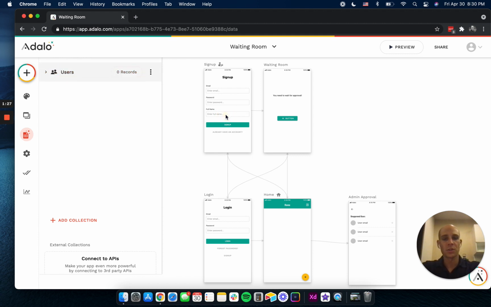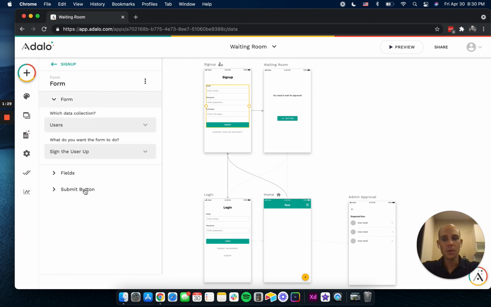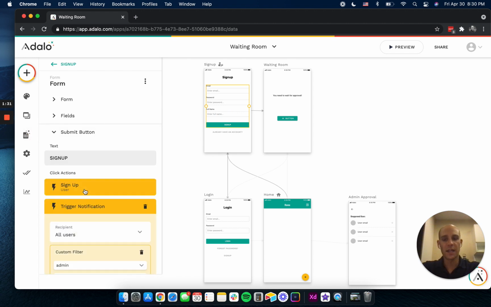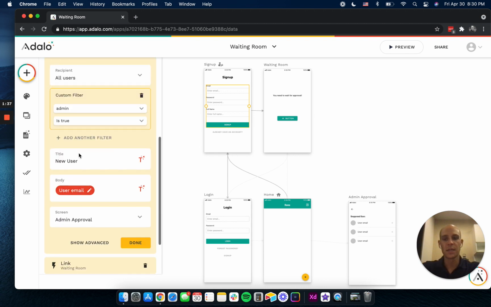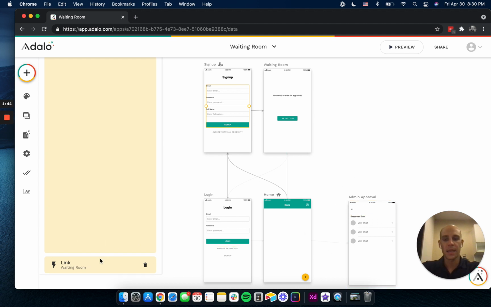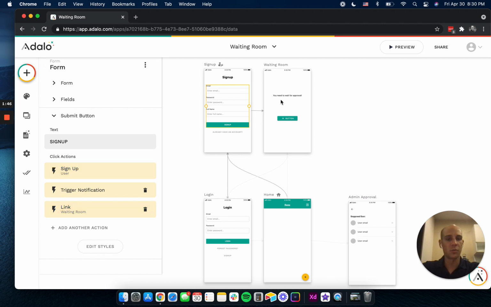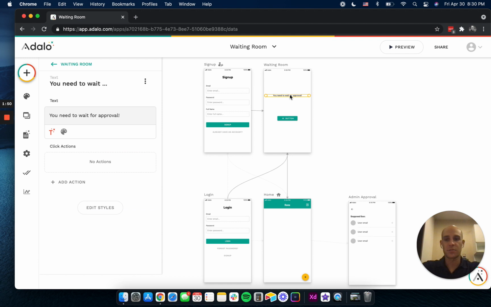Okay. So when a user signs up, what we do is we notify the admin. So all users, custom filter, admin is true. Hey, there's a new user. This is their email address, and it takes them to the screen that I'll explain later. And it sends that user to the waiting room. You hopefully will design this screen better. It just says you need to wait for approval.